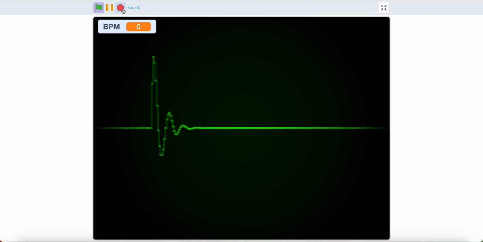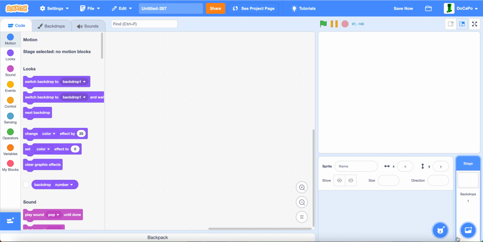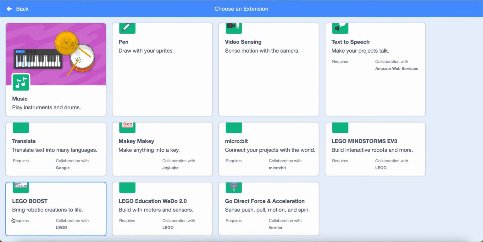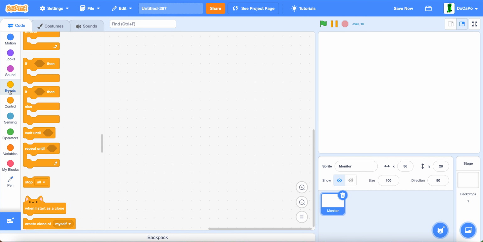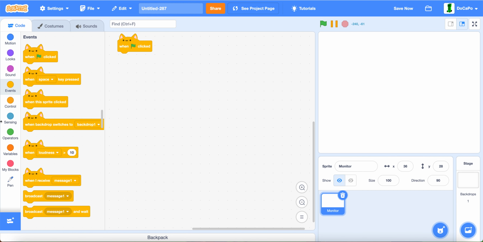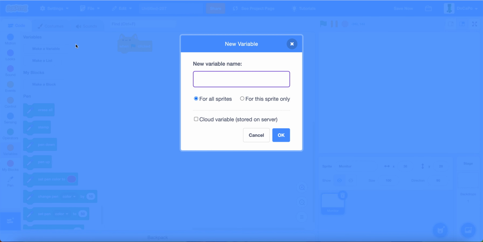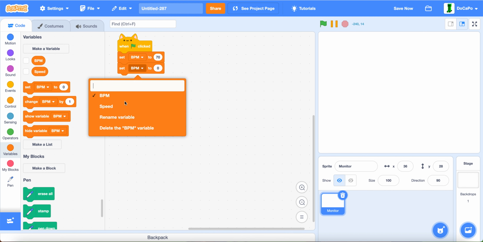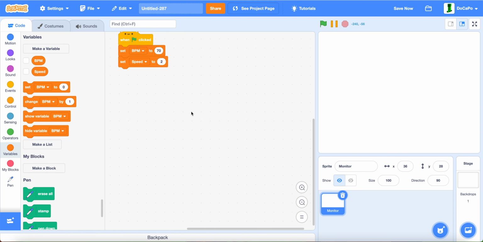So let's get started. First, delete the cat and paint a sprite. Name it monitor. Now, in code, click here and pen. Now, when green flag is clicked, create two new variables named BPM for beats per minute for all sprites, and then speed for all sprites. Set BPM to any number, and then set speed to 2.